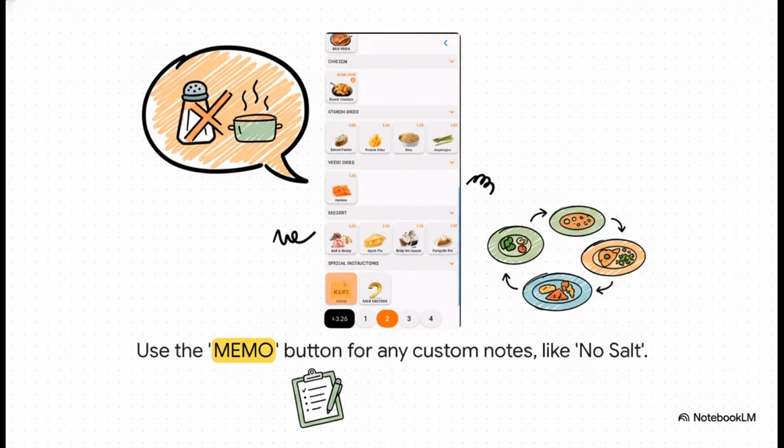So here's the crucial part. For any special request that isn't a standard pre-programmed modifier, you have to use the memo function. You select the item on the check, the carrots in this case, and then you tap Memo. This lets you type a custom note directly to the kitchen, like no salt. This is absolutely essential for things like dietary restrictions or just specific preferences.